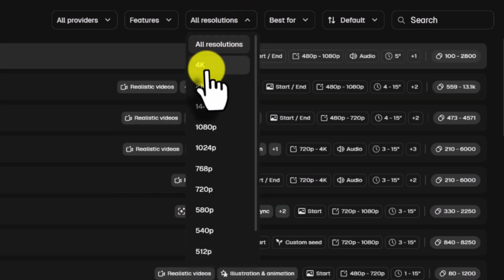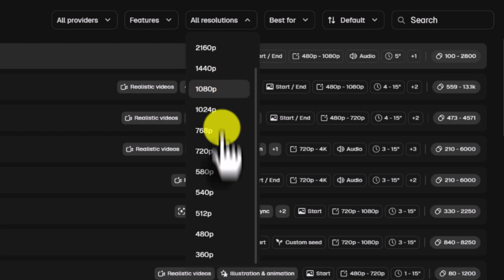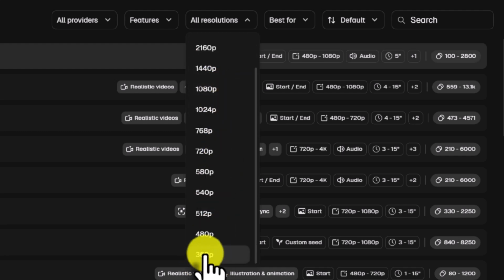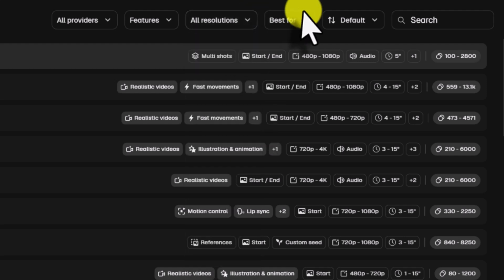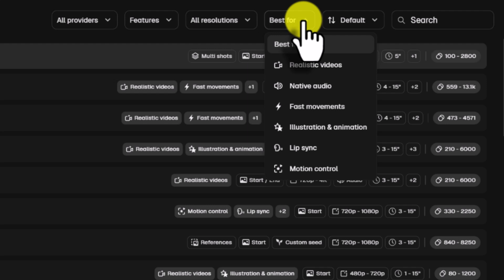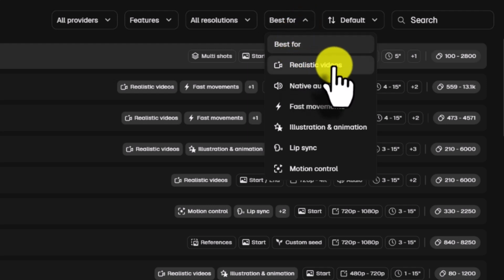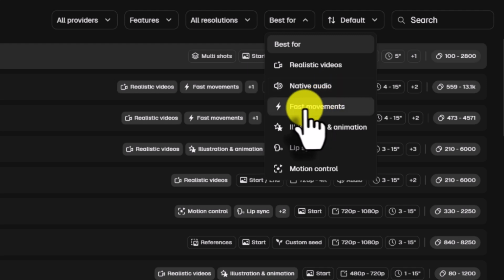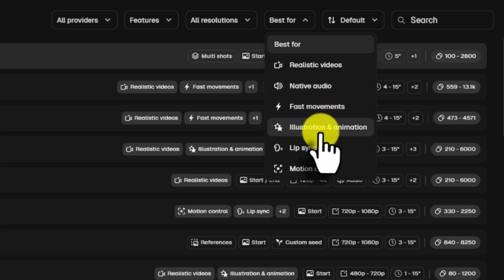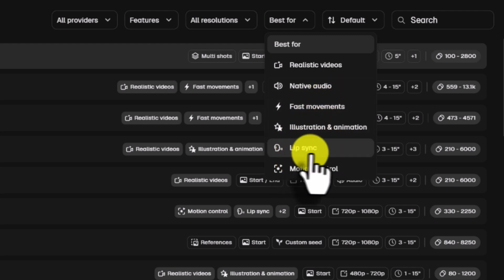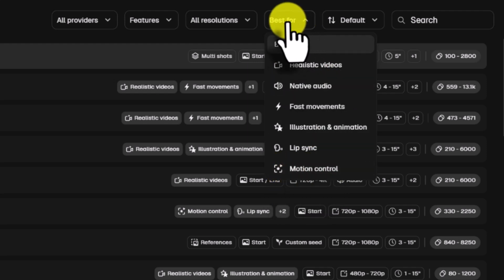Resolution as well, like what level of resolution you need. So 4K down to 360 pixel. And you have the nice filter, always the best for. So which use case you're working on. If you want realistic videos, native audio, fast movements, illusions, illustrations and animation, lip sync, motion control. So it depends as well on the use case you're working on.